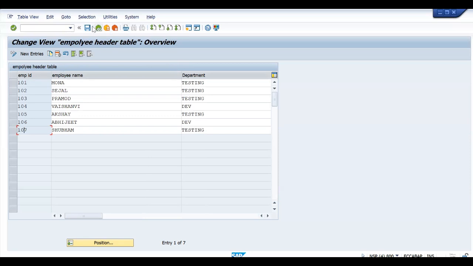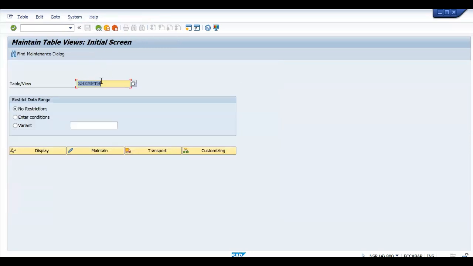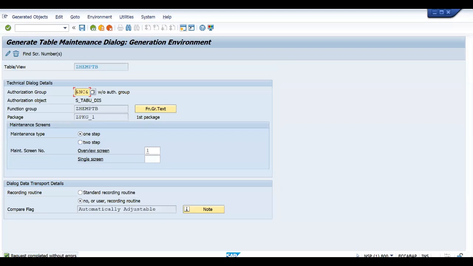Now we will create the TMG using the two steps. As of now we have seen using the one step only. Now we will see using the two steps. So first of all, are you guys writing down the T code? Yes, sir. Okay.